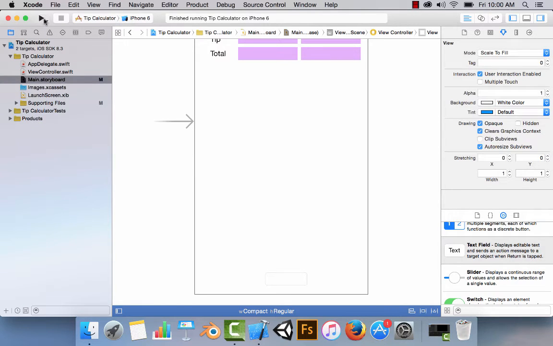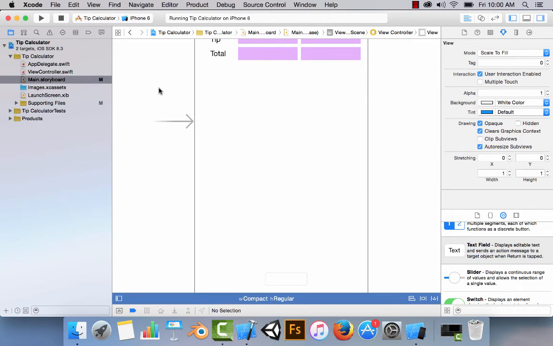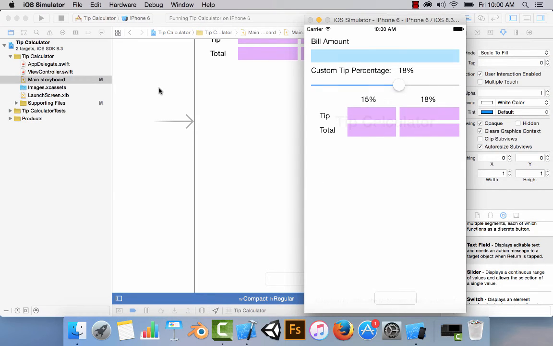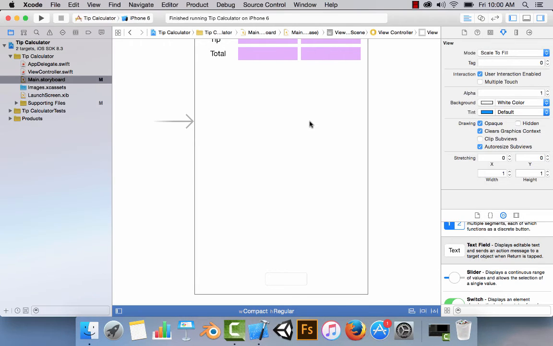And now hopefully we can run this in the simulator. Ta-da! Now it looks all nice and neat. So based on this, now you can either reposition it, but what we're going to do next is add some manual constraints so you can see how that works. So I'm going to turn that off on the simulator, and we're going to move forward.